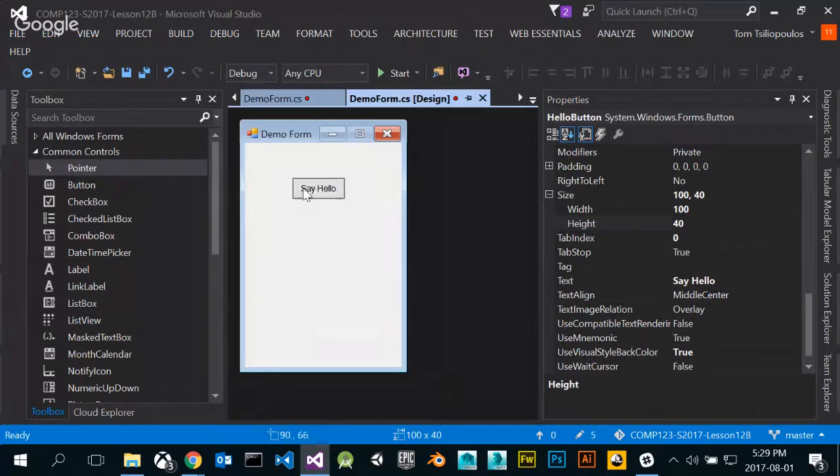Also, notice that if I go to the top, there's this little blue line that pops up. And if I go to the left or the right or the bottom, this little blue line pops up that gives me a little bit of alignment. But it doesn't align the thing inside the container. I got to do that manually.